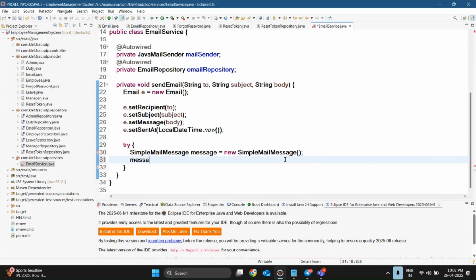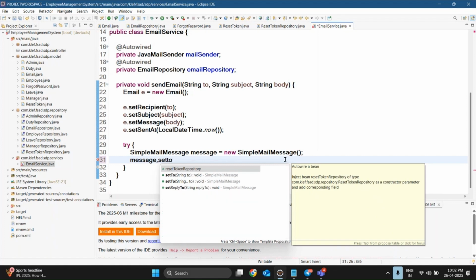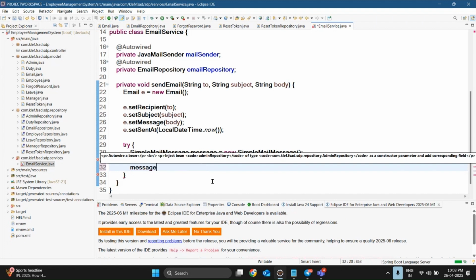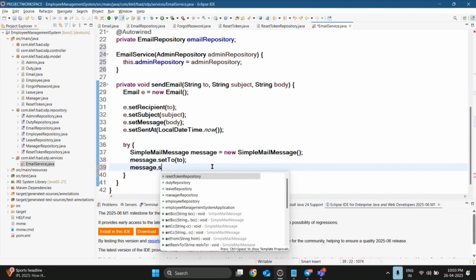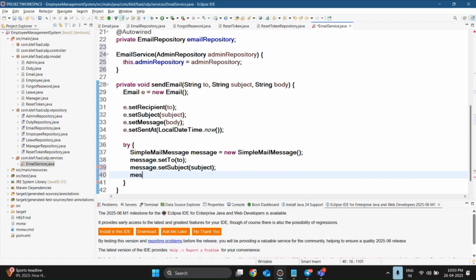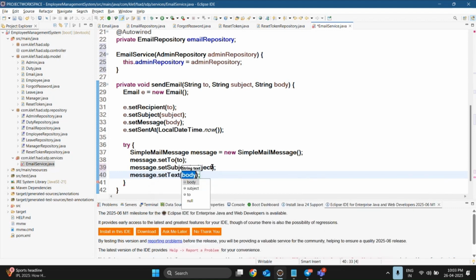So now message dot setTo, to whom I am going to send this message. I'm going to send this particular message to this person, so this person I'm going to send this email. Message dot setSubject, subject has to be set. Message dot setText. Set text is nothing but what is my message, the message that's going to be sent.